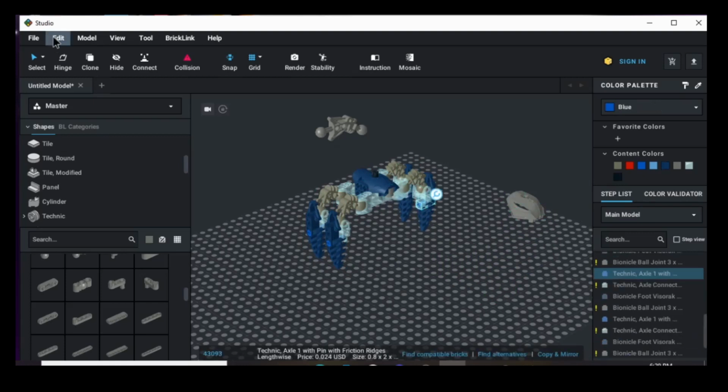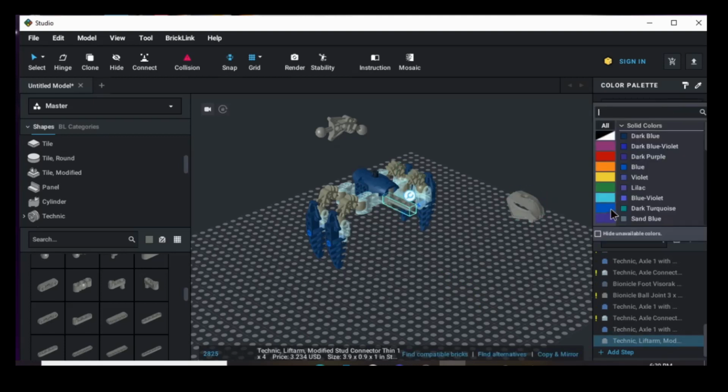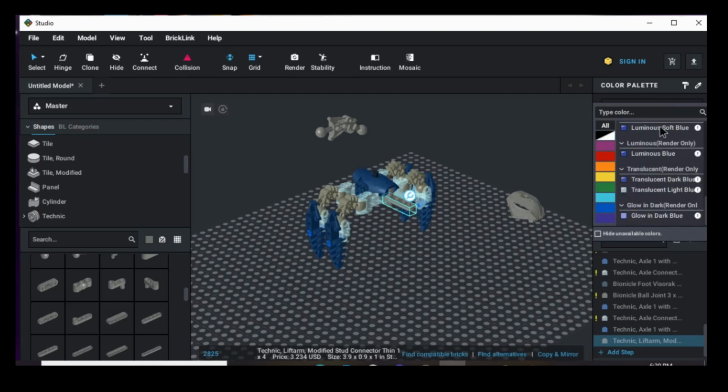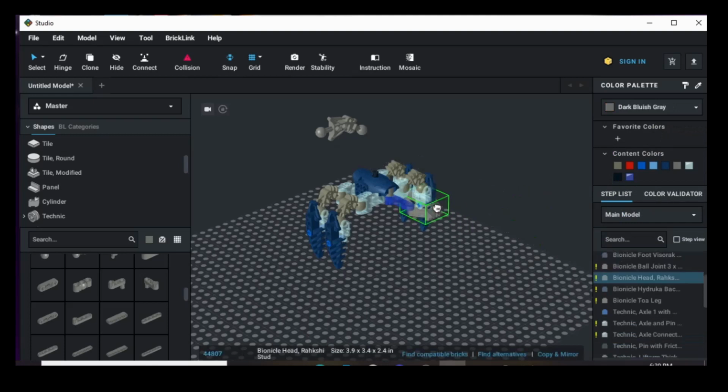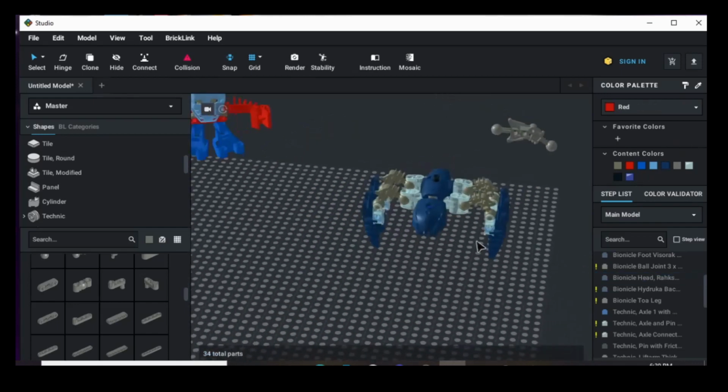So we go ahead, grab the blue pen, we can clone it again. It's already colored and all that good stuff. I love it. Wish everything was like that. But yet again, it's not everything now, ain't it? And we can make this a glowy dark blue. So, luminous soft blue. And then we can put that there so that the eyes can light up. Make that head dark blue.